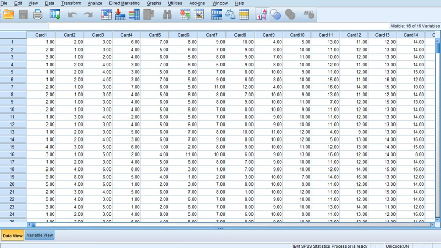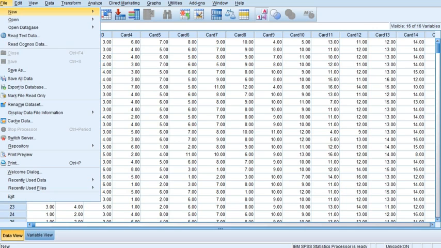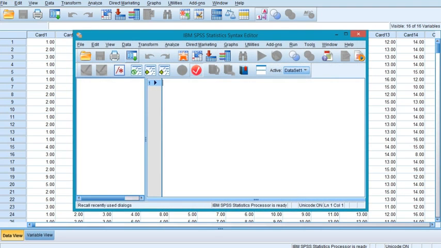Now in my data file I would be selecting the option of file. In file I'll be selecting new, and in new I would be selecting the syntax option. On making this selection, the IBM SPSS statistics syntax editor would open. Here I need to write the code to run conjoint analysis.